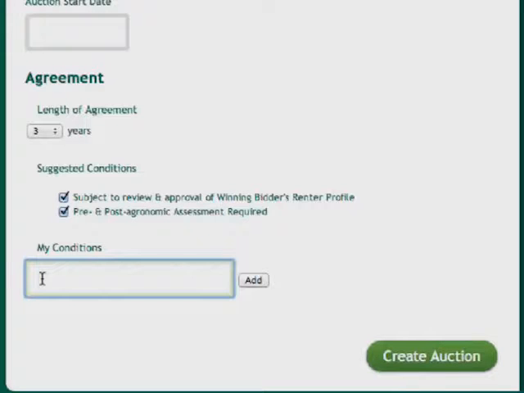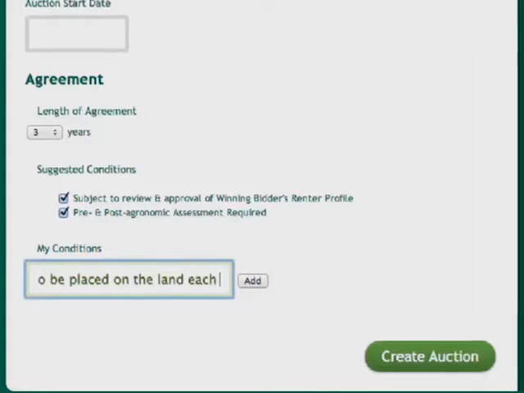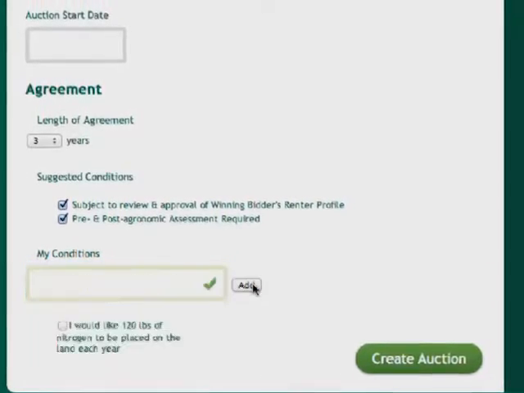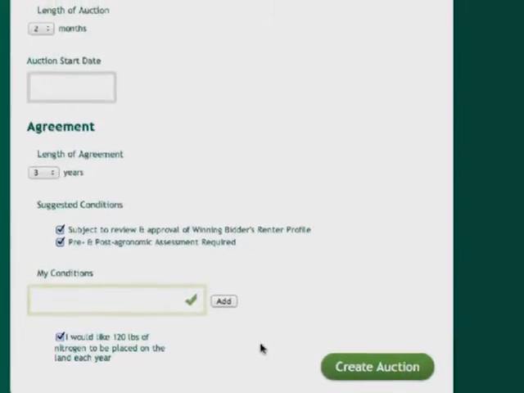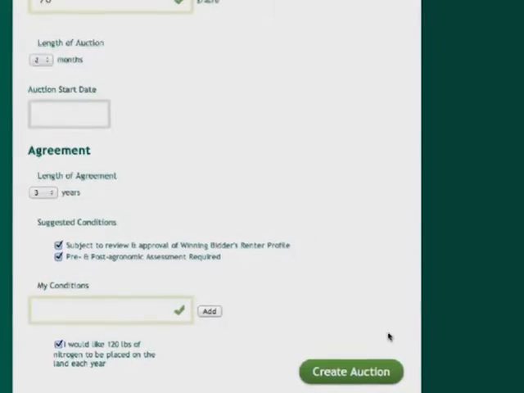Now, for example, as a condition that you might want to attach, you say, I would like 120 pounds of nitrogen to be placed on the land each year. And you would hit add, and this would pop up as a condition here. You simply click on that, and that's an additional condition that is applied to the lease.